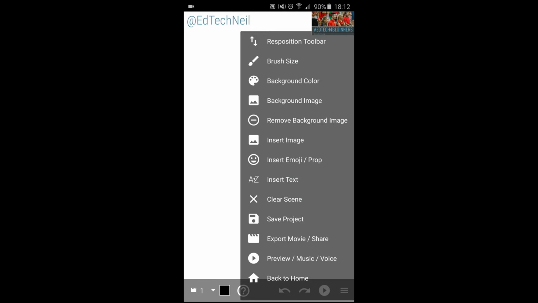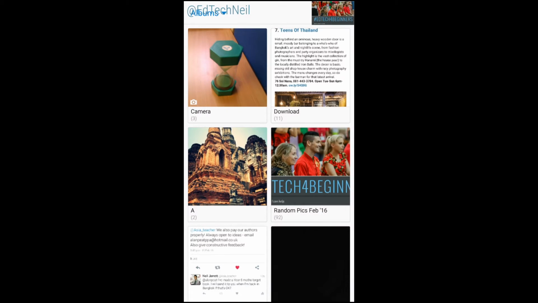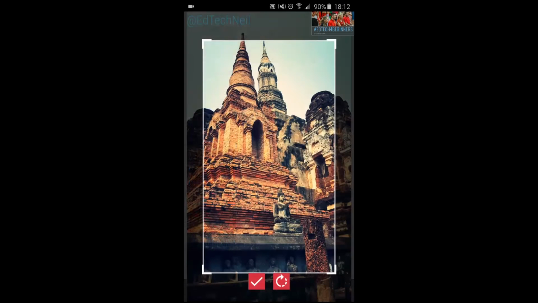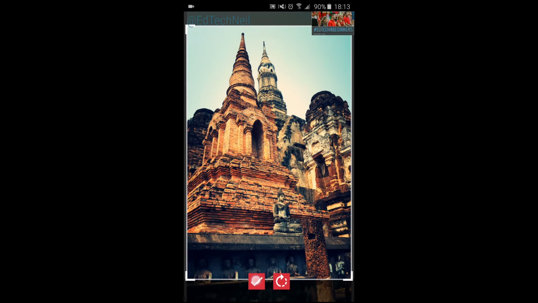So first of all, I want to put in an image. So I'm just going to go down and insert an image. Here's a holiday picture. And then it lets you crop your picture. So that'll be great.